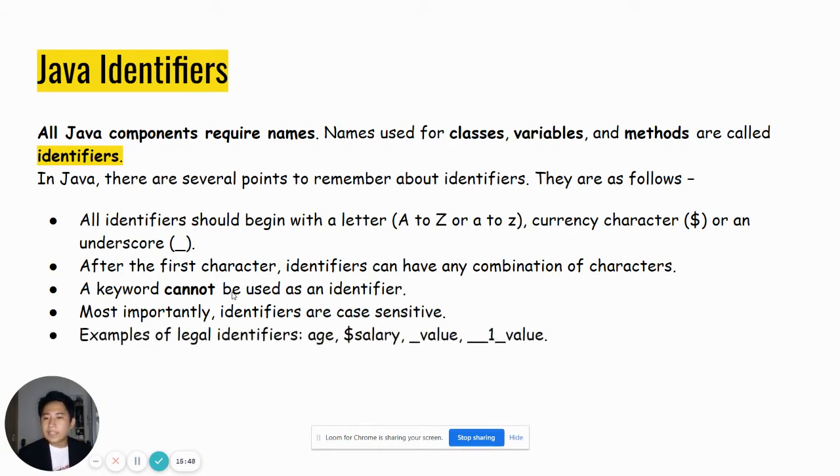Okay, so I have here examples of legal identifiers. You can name the age variable age, or AGE. And if you are going to save a value for salary, you can start with a dollar sign and then the word salary. Or the first character can be an underscore. So here are some examples of illegal identifiers.